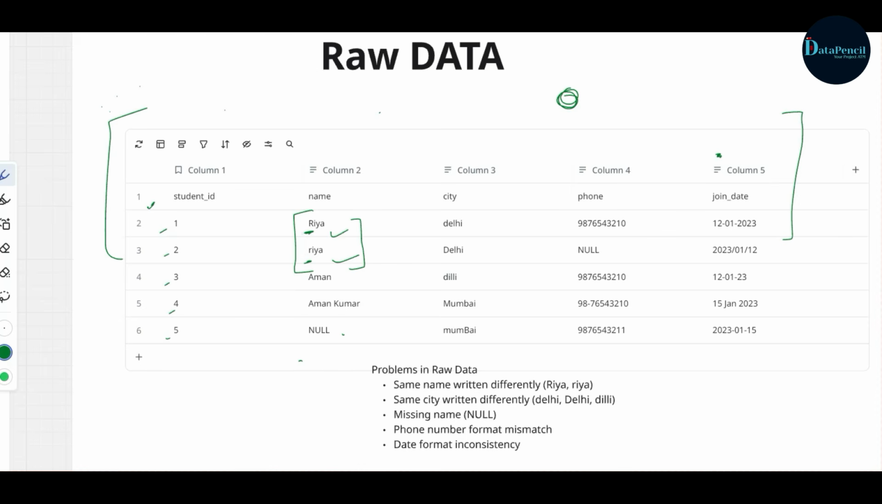Fine. So we have to convert these names into a proper standard form. Okay, what is the proper standard form? That the first letter should be in capital, right? Now come to this column, second column, third column.